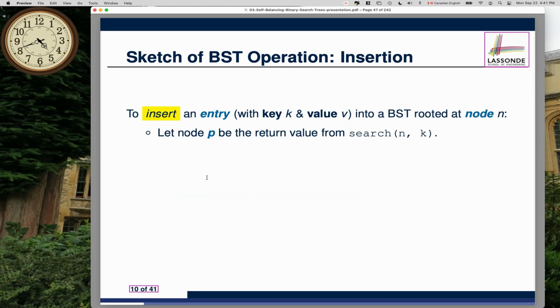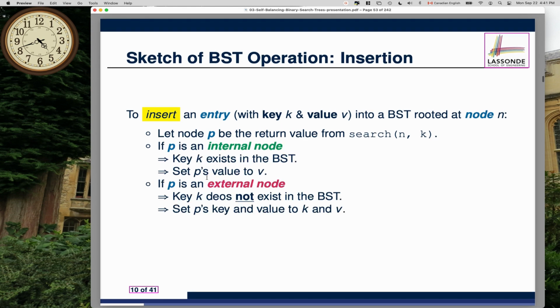Okay. Insertion. Very quickly. Whenever you want to do insertion, the first step is you got to do a binary search. The binary search is going to return either an internal node if it has found the key, or it might return an external node if it has not found the key. We're going to handle these two cases separately. You can also read the slides about the different steps. It's specified very clearly in bullet points, so you can read them.